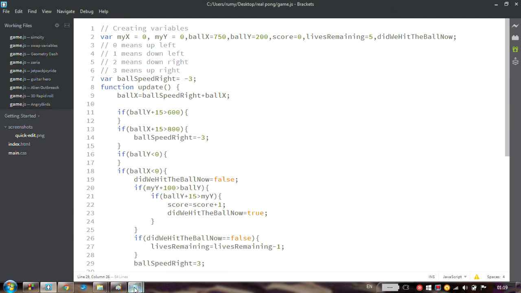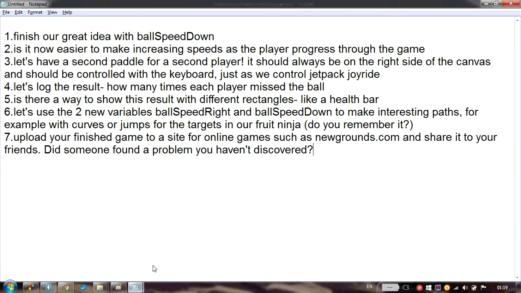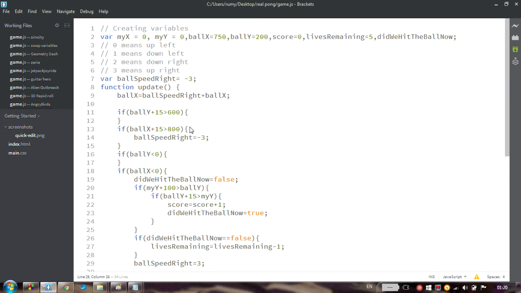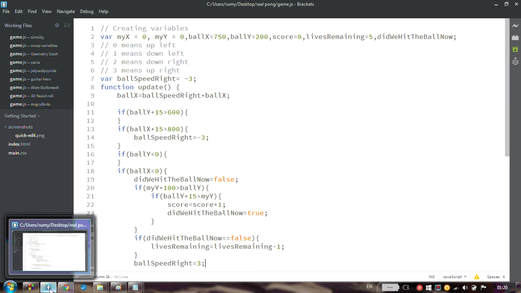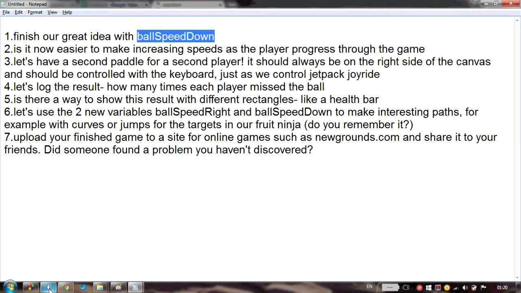So the first task from your new homework is going to be to finish our great idea by having a variable bow speed down. Be careful where to change its value. We have two empty ifs now, and they are a good position to change bow speed down to a positive or a negative number.